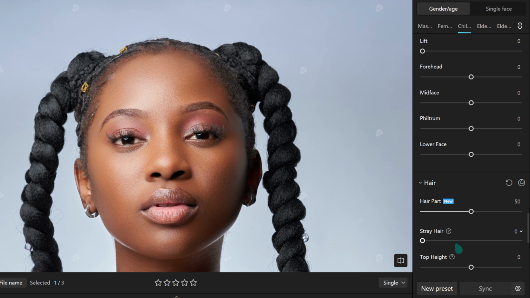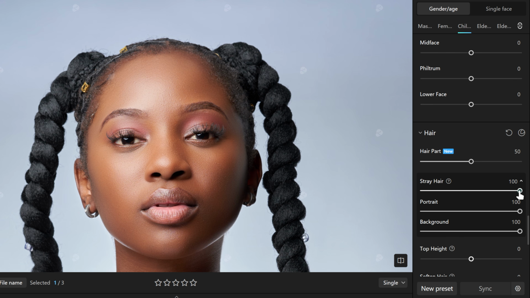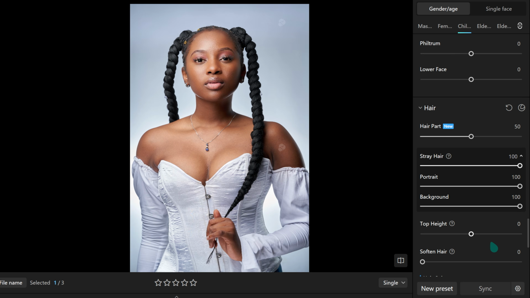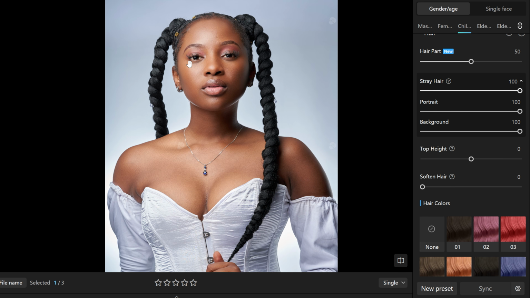I'll move to stray hair. I'll take it all the way to 100. It has added 2 more sliders. So we have stray hair for portrait, my subject, and stray hair for the background. Let's move down here. Let me just zoom in a little bit like this.